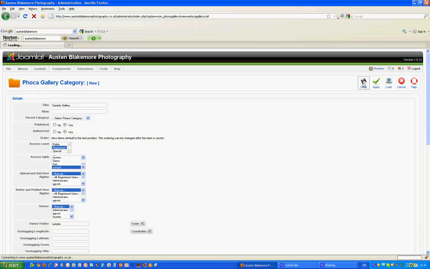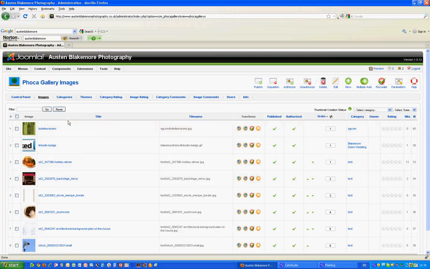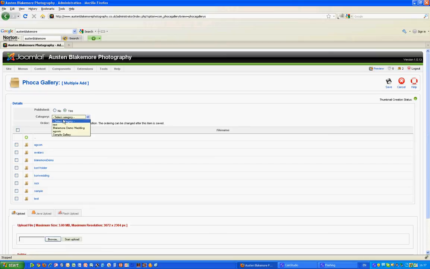Okay, what we need to do then is add images into this gallery. So if we go to the images tab here, and we want to ideally upload a whole batch in one go, so we go to the multiple add here. Okay, find your folder there. Well, first of all, let's just select the category, which is going to be sample gallery, which we've just set up. Find your sample gallery, click that to go into it. Again, we have to select this again, sample gallery.